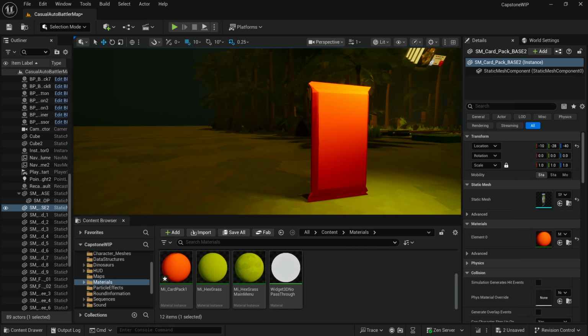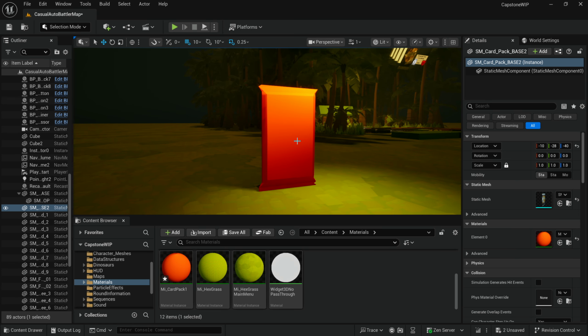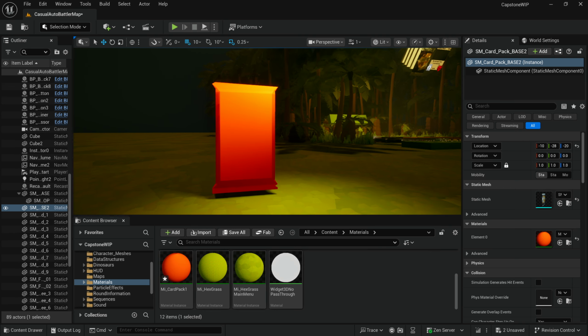So for this example, I'm going to show you how I textured or put the texture on the card pack. All right. I don't really know what your experience with materials or texturing is, so I'm going to stick to some very bare bones stuff here and go over some pretty rudimentary concepts, just in case you don't know them. If you do, then I'm sorry. You have to bear with me.